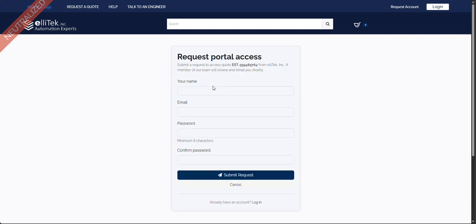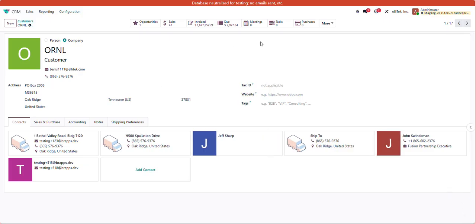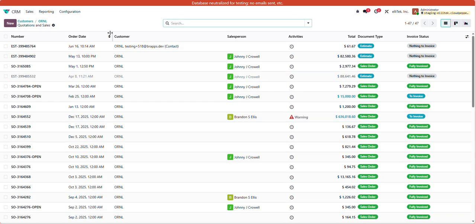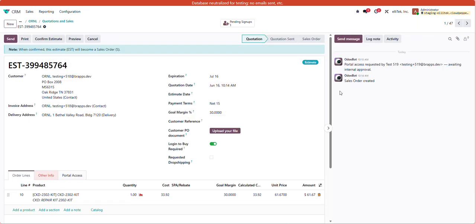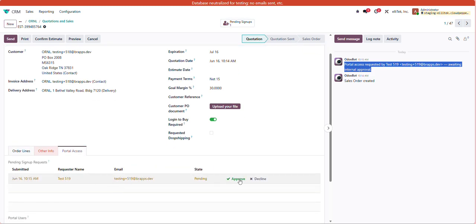So they can request access, and I'll say I'm test 519 and testing 519 graphs.dev, and put in a password and submit the request. So now that sends a request over to Odoo, and the assigned user for this sales order will have gotten an activity. So this was requested here. You'll get the pending signups button up here. You'll also get portal access down here, so you can approve or decline the pending signup request down here.